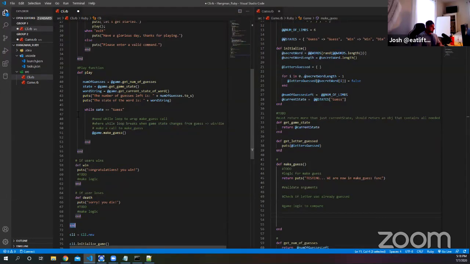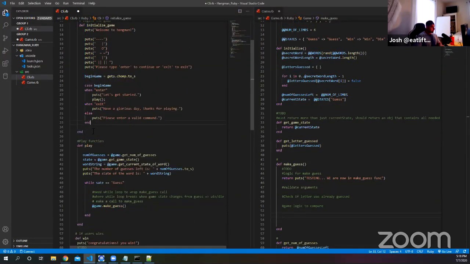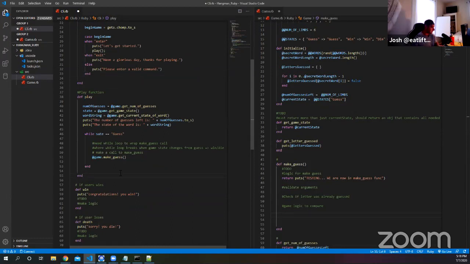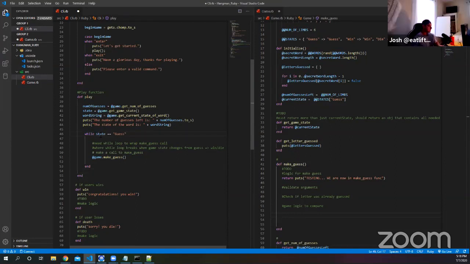All right, so this end is for the class. This end is, hold on. Bear with me real quick. One thing worth mentioning is if you look at your while condition, that should be state. Yes. Thank you. Okay. Let me recopy that.